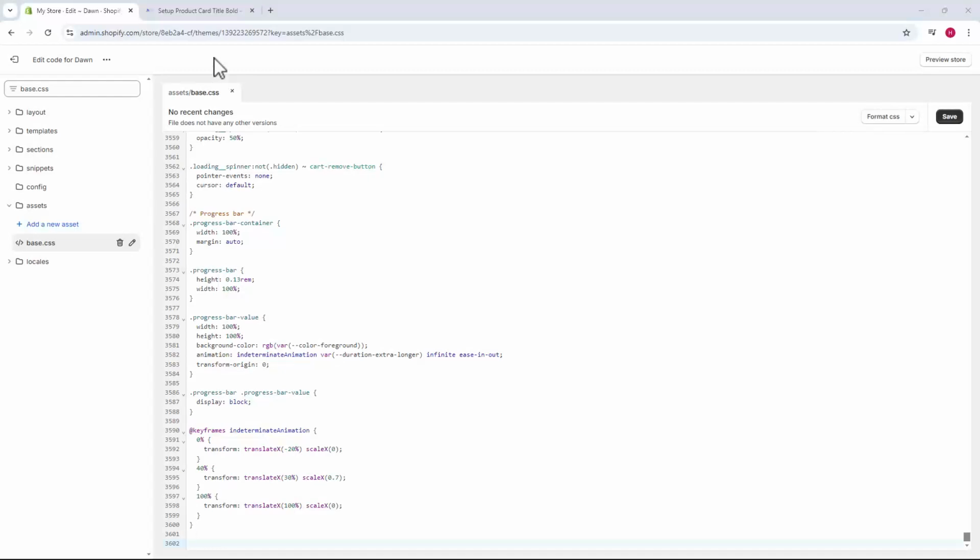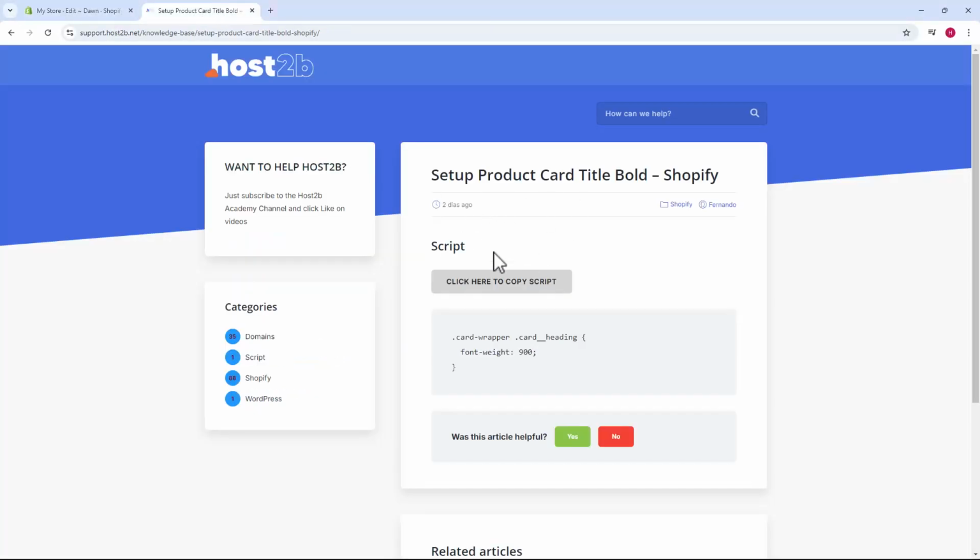Next, we'll access the host2b.net website. The link is in the description. Just click it. You'll find the code we'll be using there. Let's click this button up here to copy. Go ahead and click it. The script will be copied.